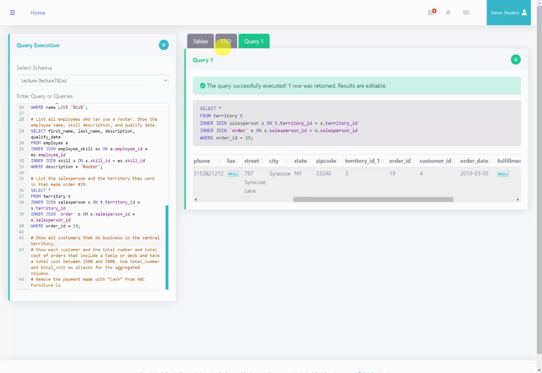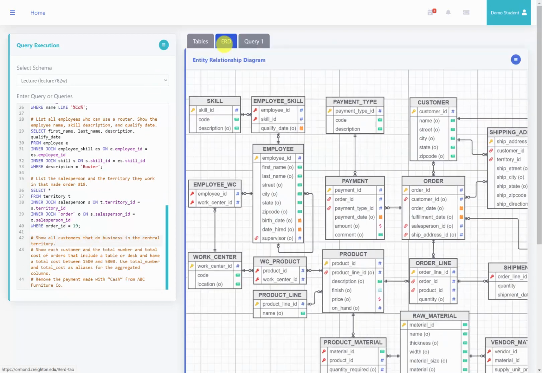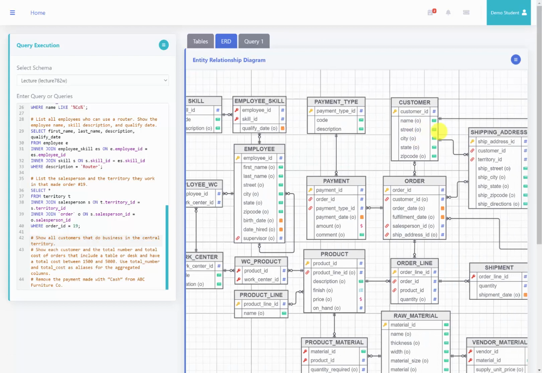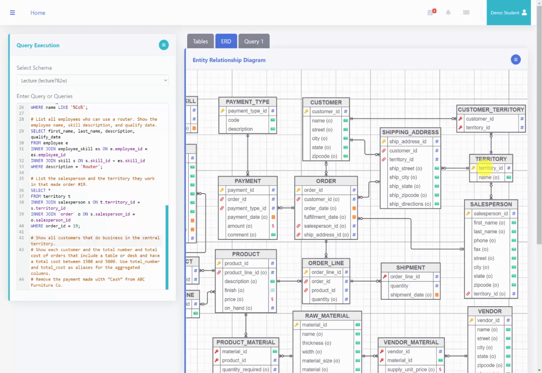All right, let's go to the next query where we're asked to show all customers that do business in the Central Territory. So let's go to the entity relationship diagram. And then we're going to look at the customer table. And we want to know those that do business in the Central Territory. So to get from customer to territory, I'm going to use the customer territory table.